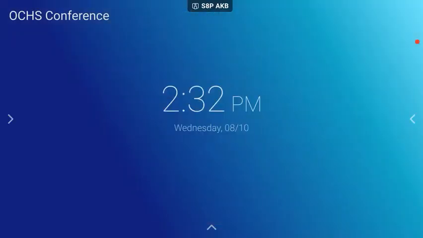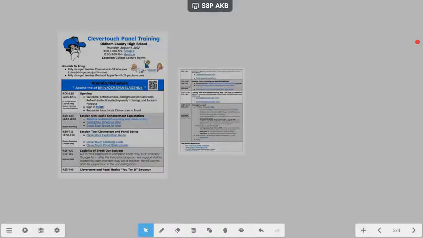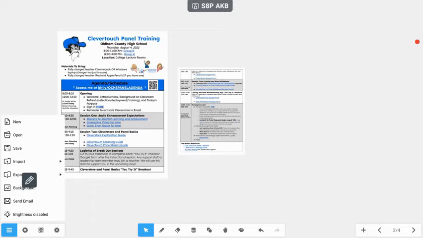to export your whiteboard files so that you can have access to them on your Google Drive. So on my home screen, I'm going to come back to the whiteboard, to the file that I just annotated, and in that same hamburger icon in the bottom left, I'm going to now click on Export. And I want to export this as a PDF.